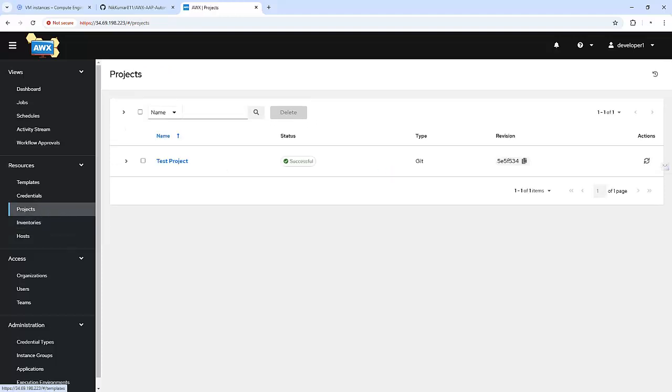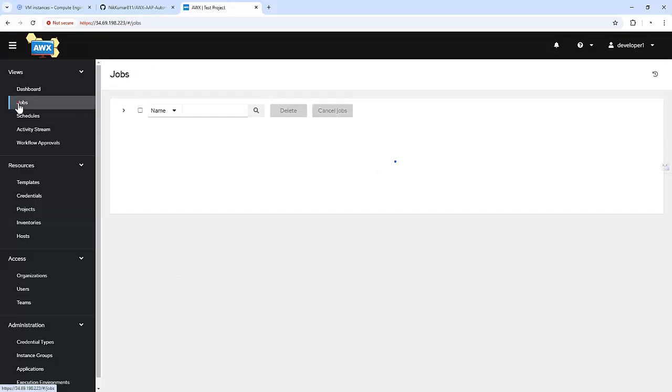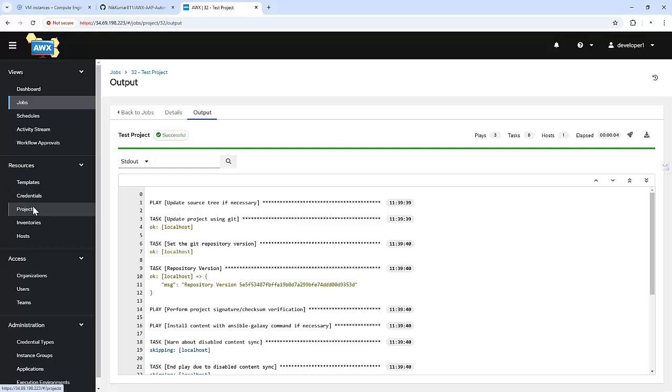Let's go to the job, and if we see, we are not getting an option to edit this project as well, but we have an option to sync this particular project. If we want to sync it, we can sync this with the repository, but we won't be able to edit this. Let me sync this and let's see whether it's working or not. And we are able to sync the project.